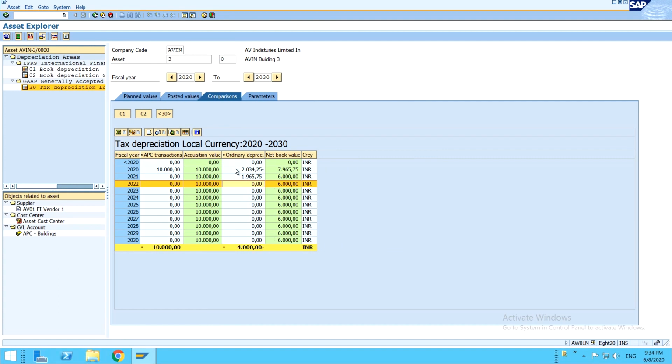So this is how SAP calculates the depreciation based on the depreciation keys that we define and various other methods that we configure.